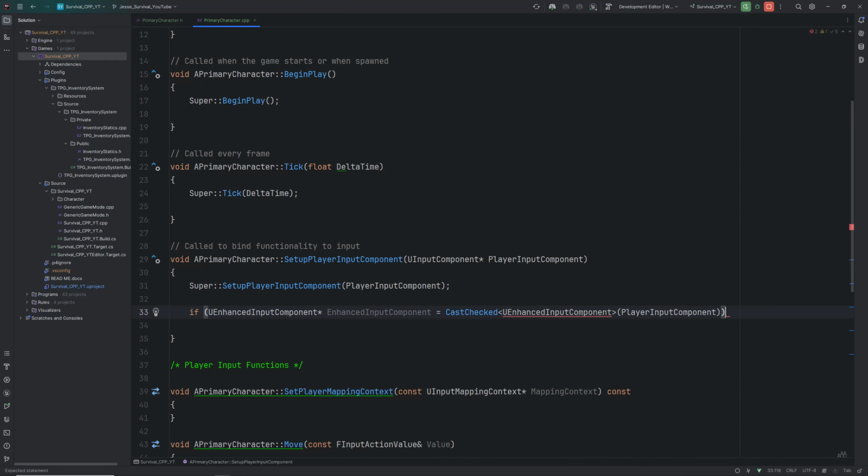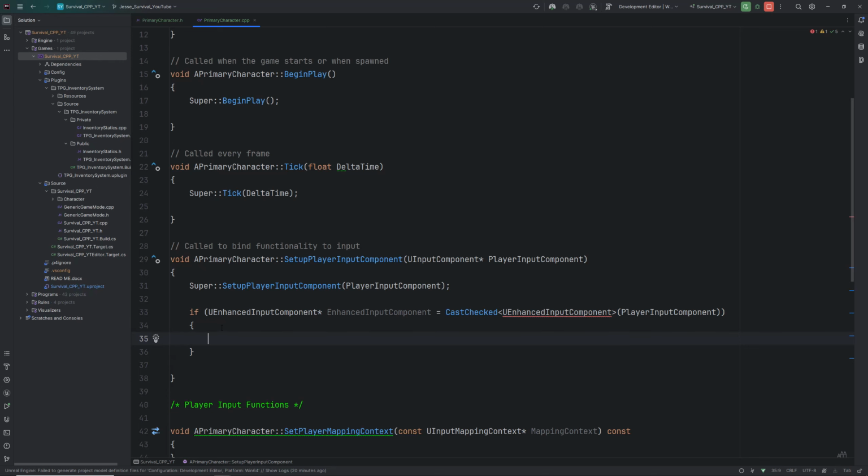Okay. And real quick, what this is doing is we are creating, you can create a local variable within an if statement. So that's what we're doing here. We're creating a local variable, which is of type UEnhancedInputComponent. It's a pointer. We're calling it EnhancedInputComponent, and we're doing a cast check. So essentially this is checking to make sure that this component is equal to this PlayerInputComponent. If we don't have this, we don't want to call the functionality within here.